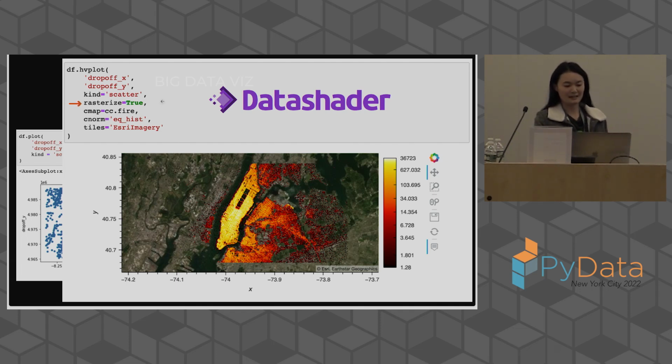And of course, we applied histogram equalization as the normalization method for this plot. You can also use a log or linear method, whichever you think works best for your figure. And then you can define the color map, which is the pretty color we have here, from dark to red and to white. And then tiles defines the underlying Earth image so that we can overlay your plot on top of the tiles.